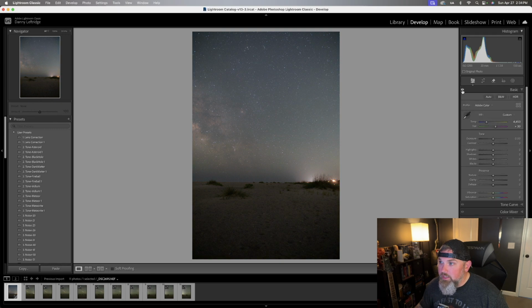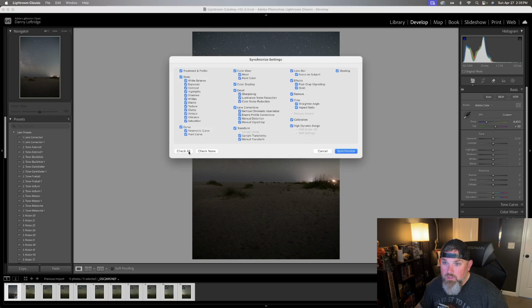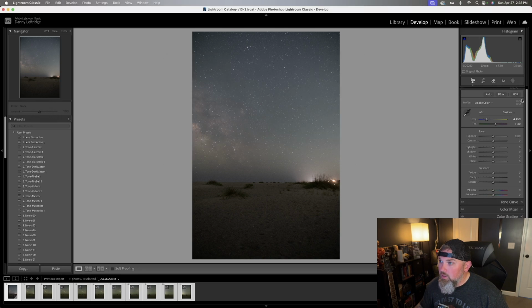So now you're looking at, this is what it originally was, kind of a really green hue to this, right? And I like that. That's more of a cool nighttime looking color balance. So then you'll come down here. I'm going to select all 11 of these photos. I'm going to click sync. I'm going to click check all. Ooh, one more thing real quick.